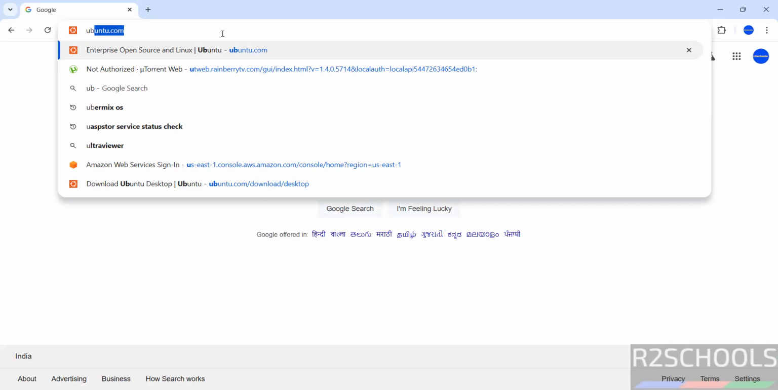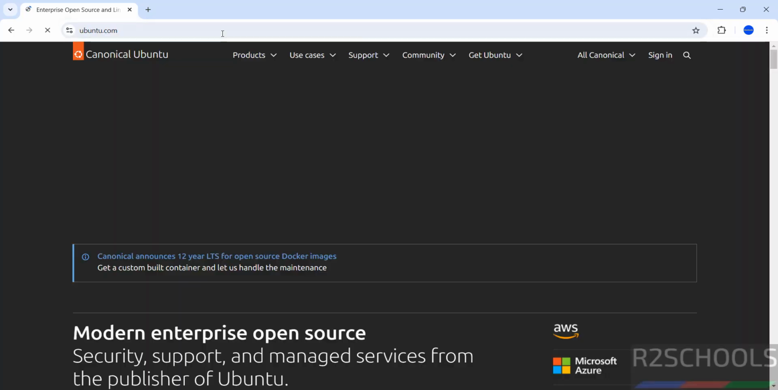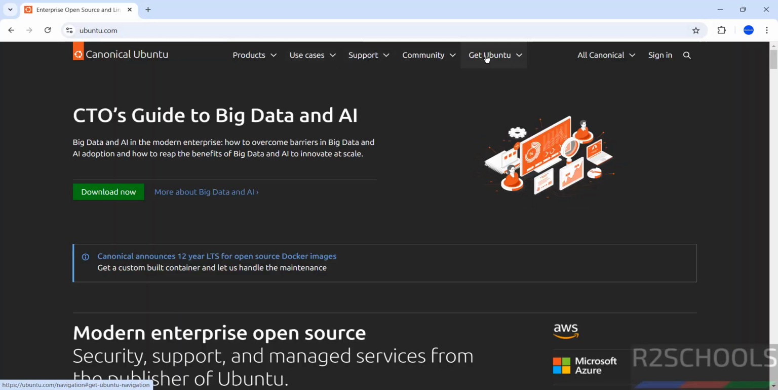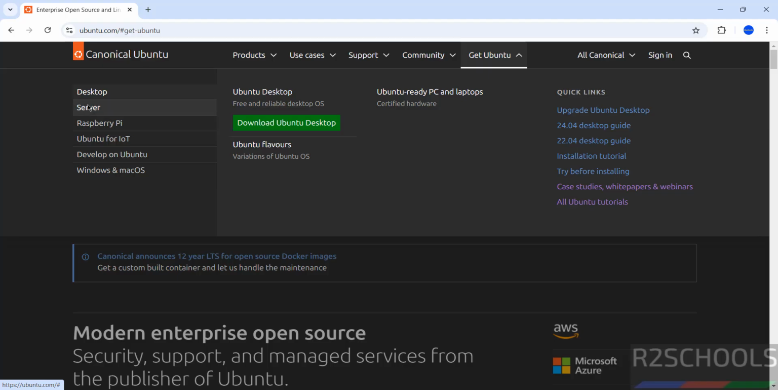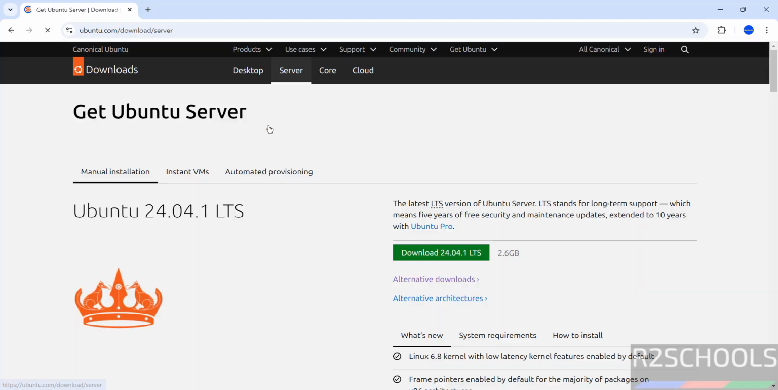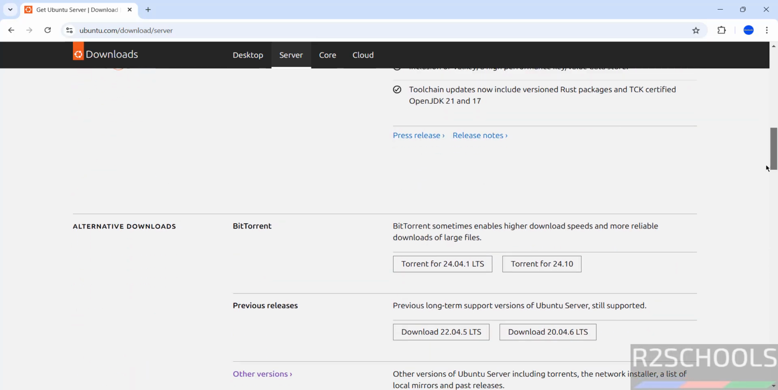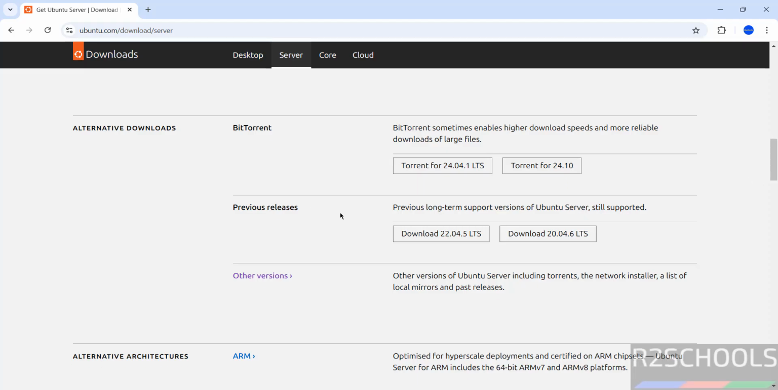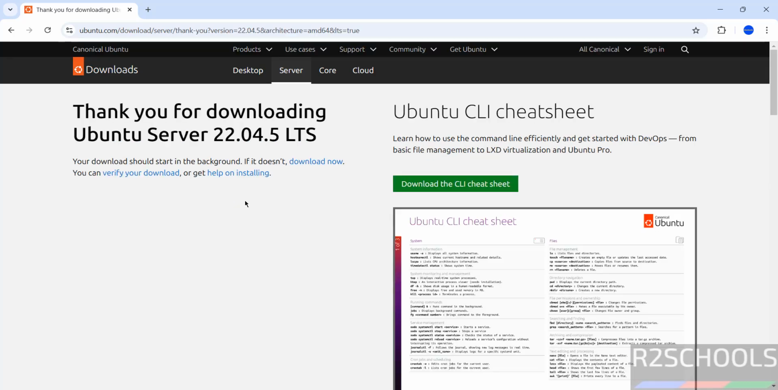First go to the Ubuntu official website, that is ubuntu.com, then click on Get Ubuntu, then click on Server, then click on Get Ubuntu Server. See here we have Ubuntu 24.04, but for 22.04 server, scroll down. See here we have the previous releases. So click on download 22.04.5 LTS version. See, download is going to start.